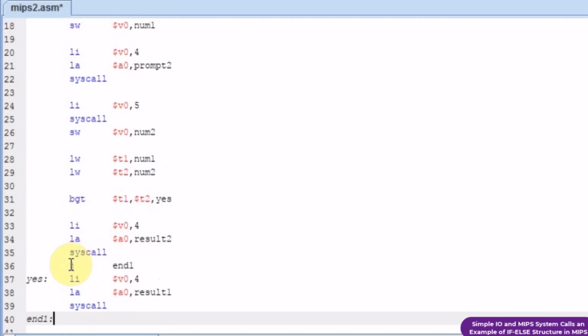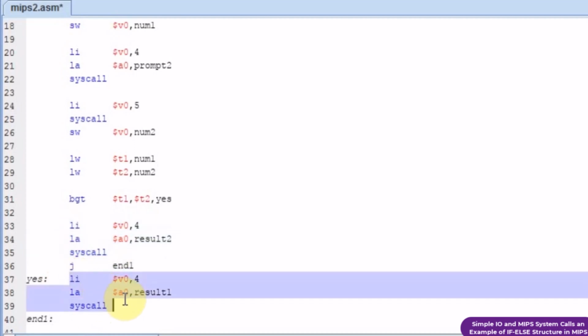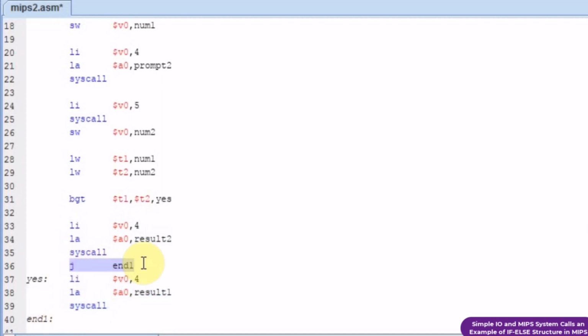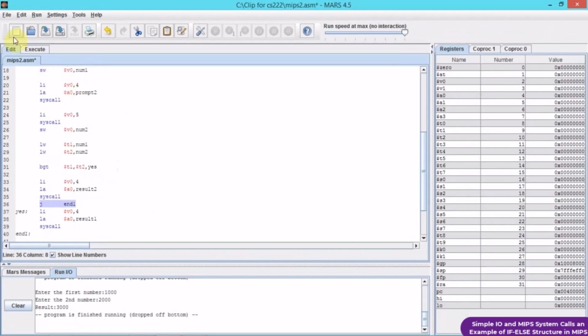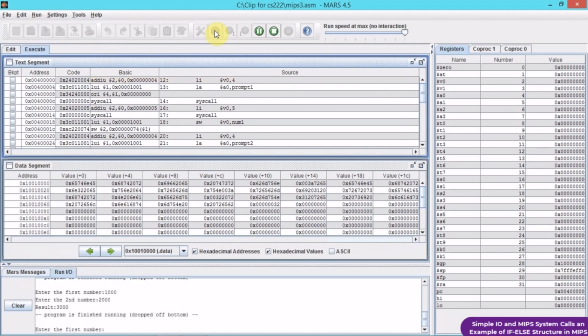But if number 1 is not greater than number 2, we will come to this part. We print the message result 2 and we should skip this part. Therefore, I use a jump instruction here to skip this part. We want to only run this part and skip this part. We have to use this jump instruction in this line.